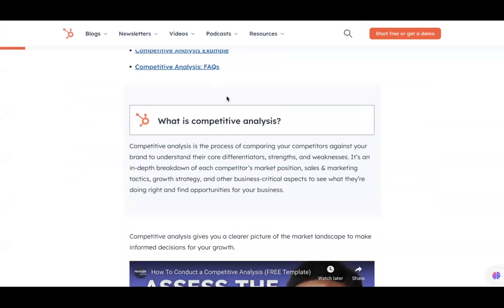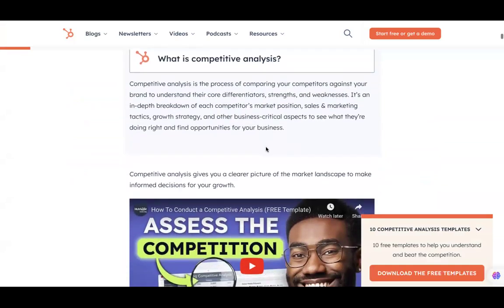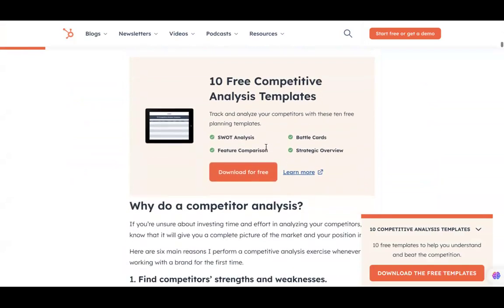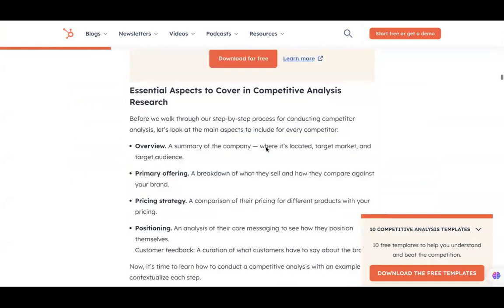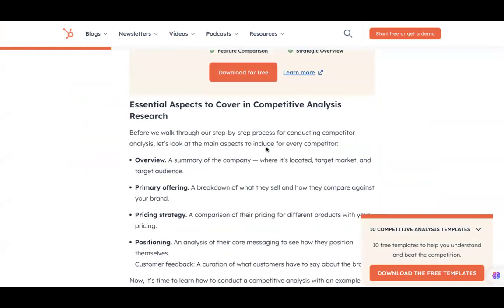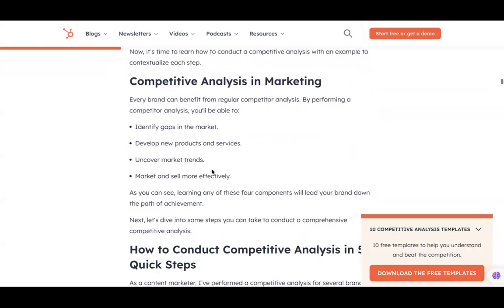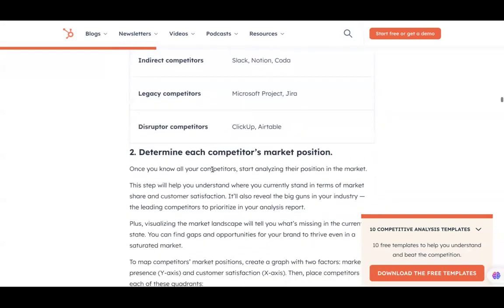Just like I said, competitive analysis is the process of comparing your competitors against your own brand, to understand what they do, their strengths, their weaknesses, so that you can use it against them. When people know your secrets, they can use it against you. So you are trying to know the secrets of these companies so that you can also use it against them. Some of the things you can check are their primary offering, their pricing, their positioning.